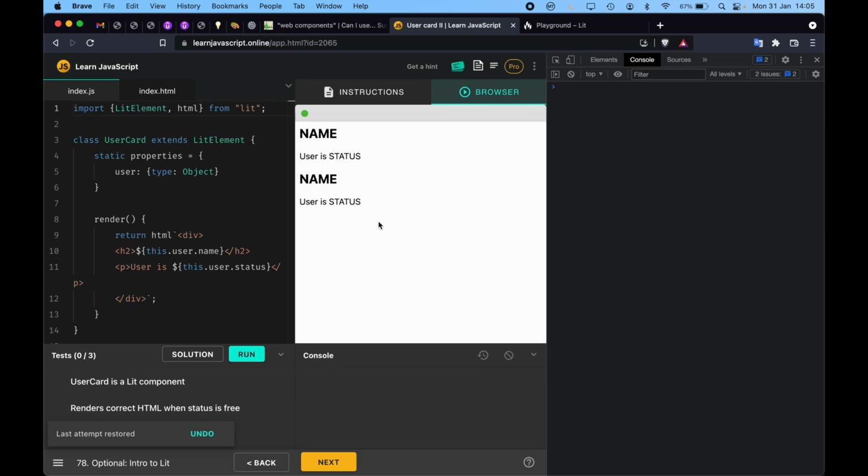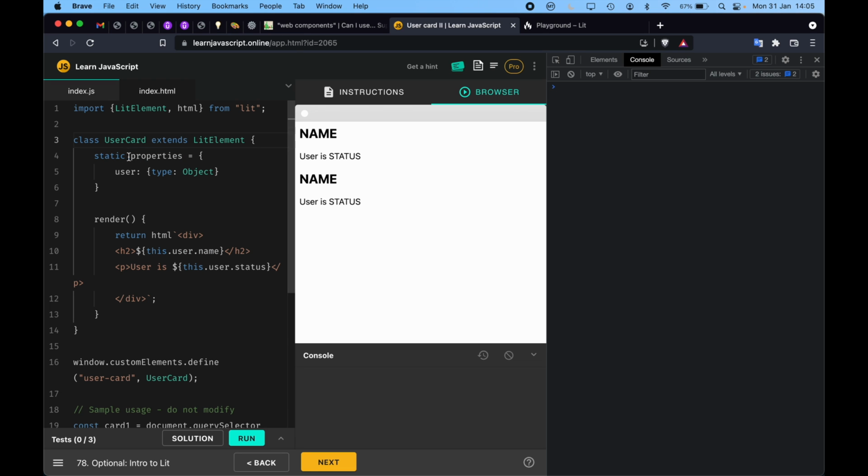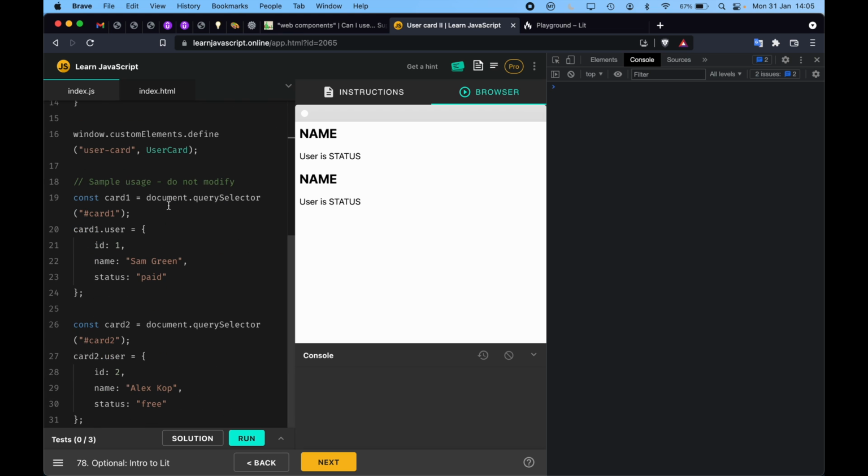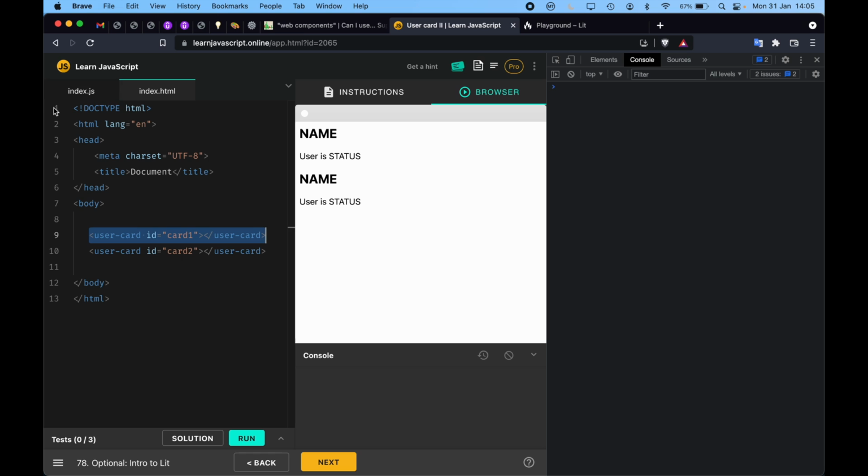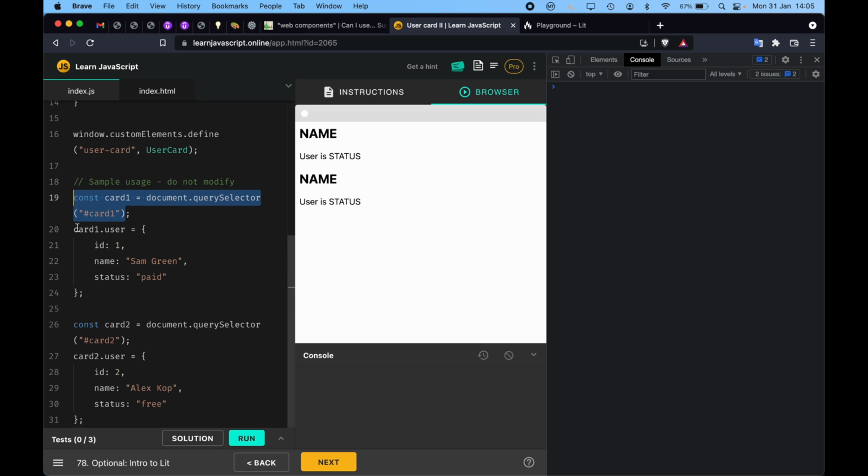Now let's talk a little bit about passing objects, because a lot of people think this is not possible, but I'm just going to show you the end result over here. We define static properties, and that's going to be user, and the type of it is an object. And as an example, you find the card one, and that's this one, and you pass to it card1.user, you pass to it an entire object, and you are able to receive an object. You don't have to JSON stringify it, you don't have to JSON parse it.